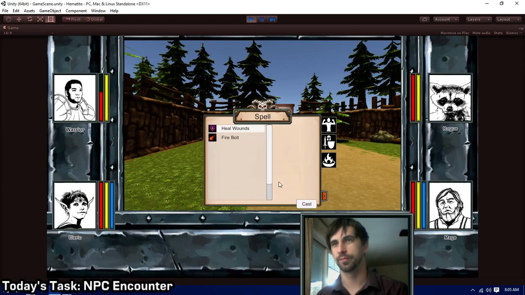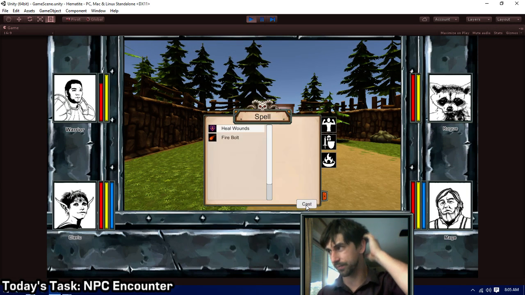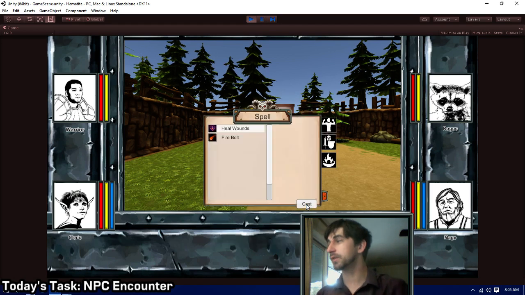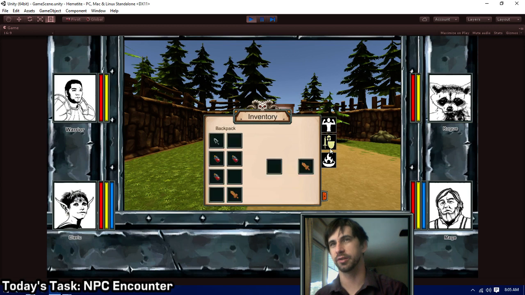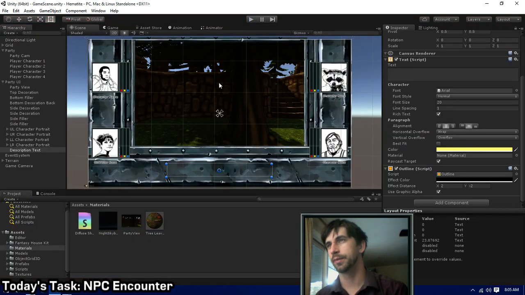Okay, cool. So now I can cast Heal Wounds. It's a little hard to see because my big face is in the way, but point made. It looks pretty good. And I can keep casting it as long as I have mana, and I always have mana because, surprise, surprise, we haven't implemented spending mana on things yet. But yeah, and you can get to their inventory and all that good stuff. I still haven't removed the spell pane, but I'm not too worried about that.